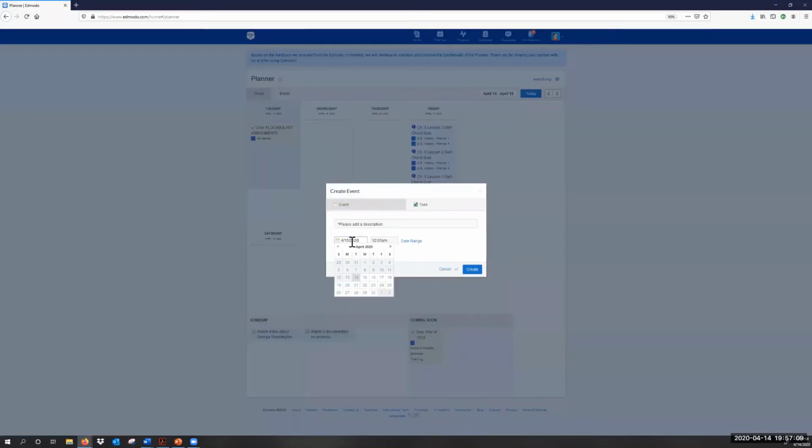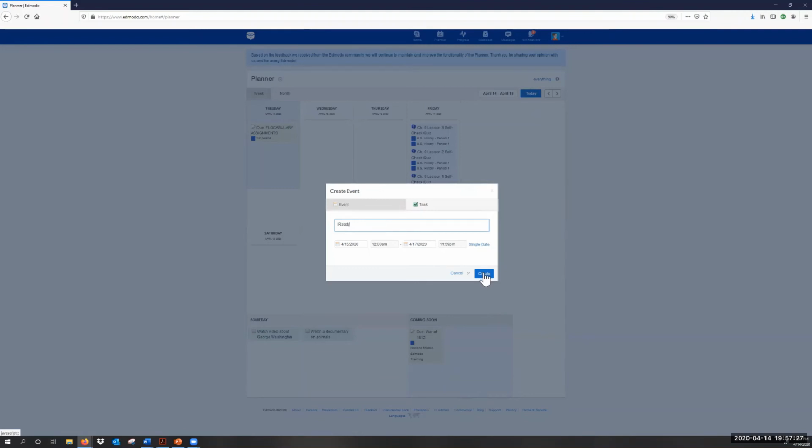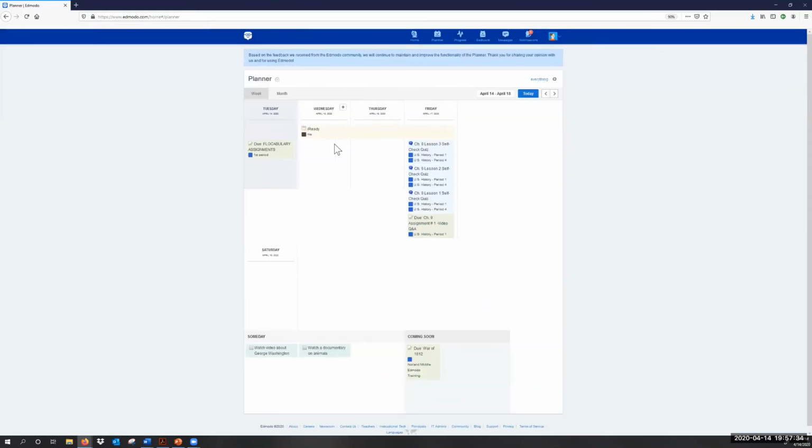Okay, you want to select the date. So let's say tomorrow. If you want to select a date range, let's say from Wednesday to Friday are going to be your iReady days. Let's just say that. And then you can go ahead and create. You can assign a time frame, but you don't have to. And then it'll show on your planner, iReady. You know that you have planned to do your iReady sessions on those 3 days for this week.